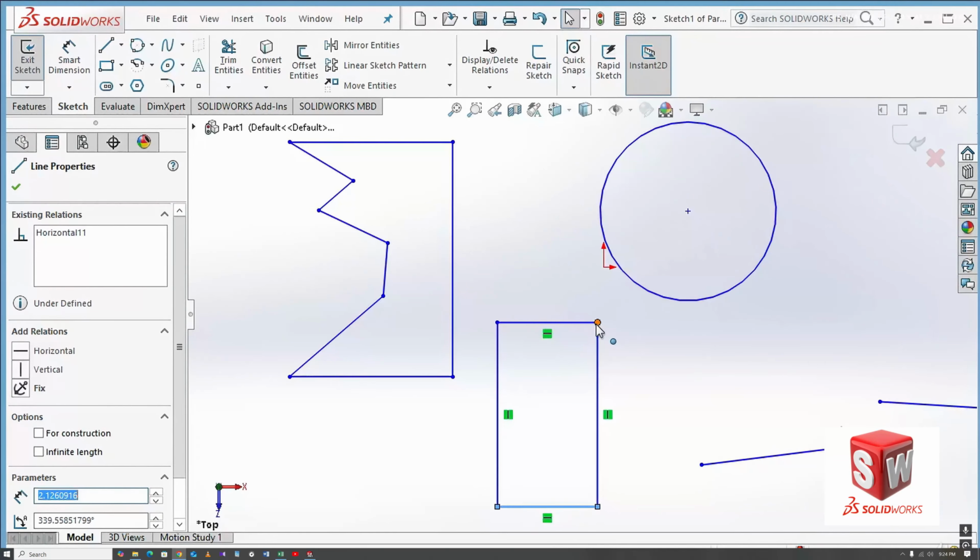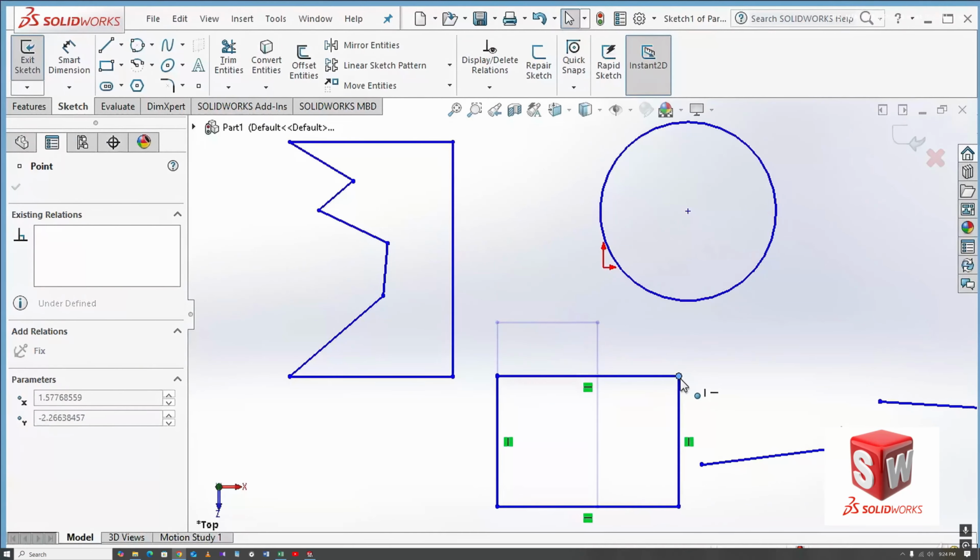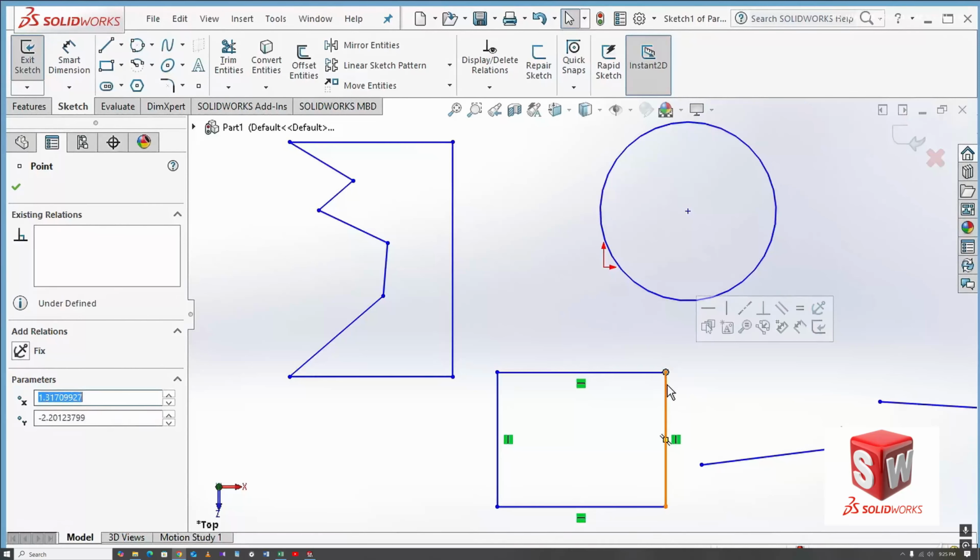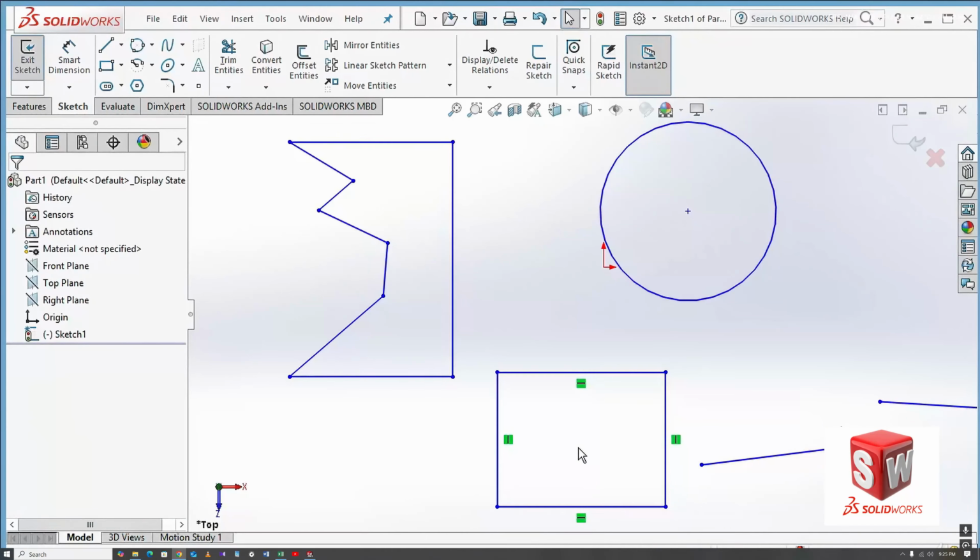Now if I try to grab one of the endpoints and move it to the right or left, the only thing that happens is the size of the rectangle is going to change. The relations are going to keep the rectangle a rectangle. So this is the easiest relations that you can add to a line.